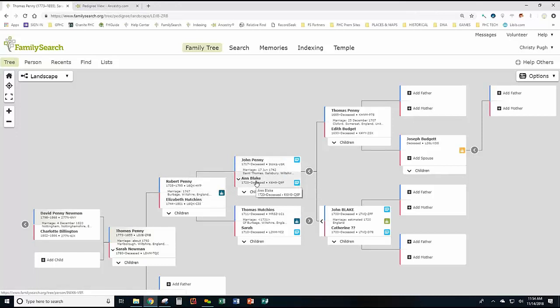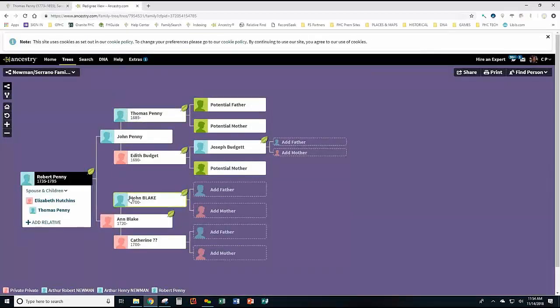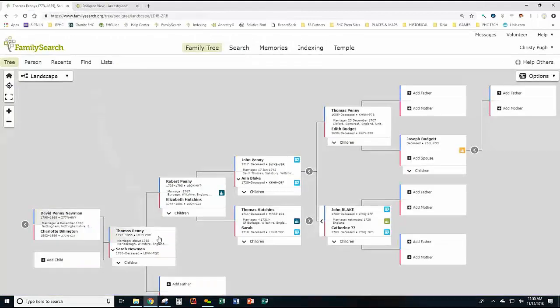Well, let's see. I mean, it did his parents, so John and Anne. So we wouldn't have gotten this. So we've got John and Anne, and okay, John Penny and Anne Blake here. So yeah, we wouldn't have gotten his wife's. Only his. Okay, so now let's look and see if we have more people.